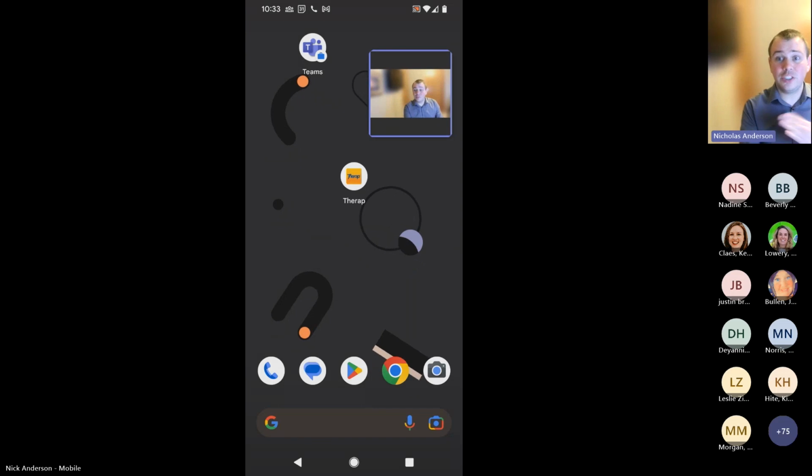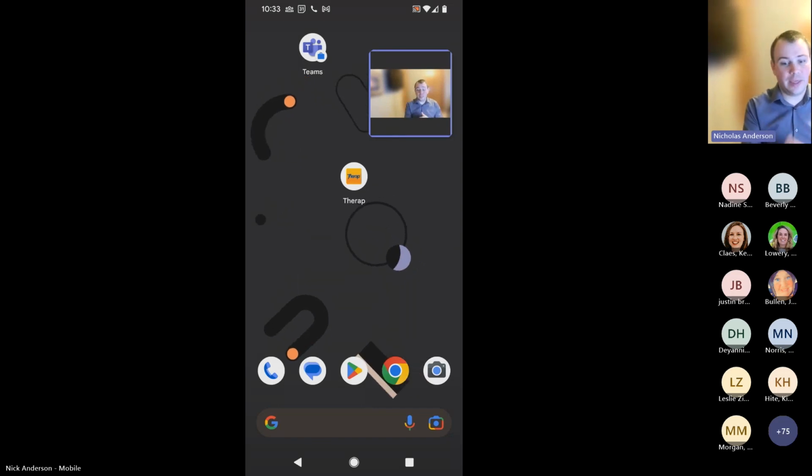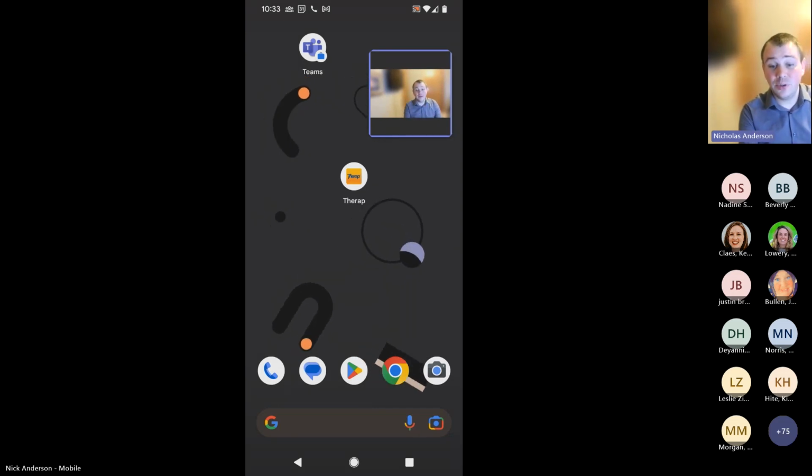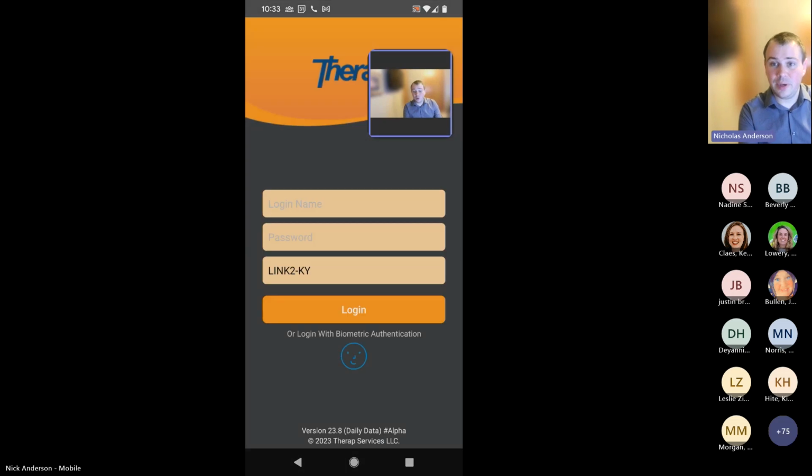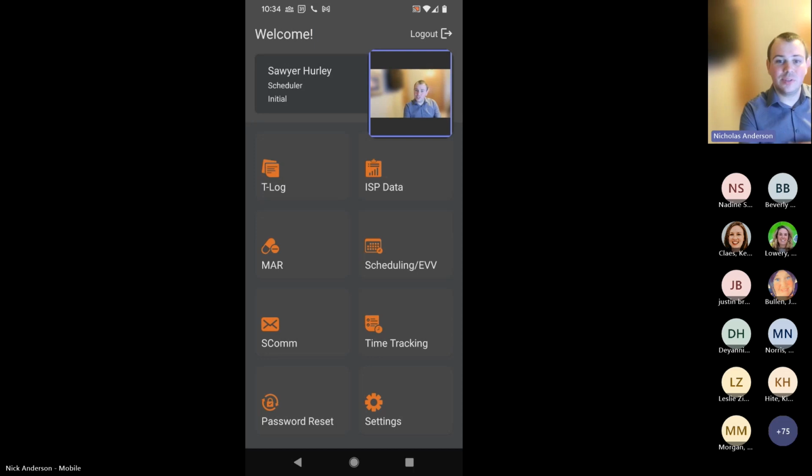So again, for the question about if your staff can use their cell phone, they absolutely can. I'm going to show you our mobile app. Each of your staff, so again, we've got our staff hat on, someone who's going to be providing these services, will have their own login name and a password. I'm going to just log in using biometric authentication. They can use a login name and password. And this is how your staff are going to be able to do this check-in process.